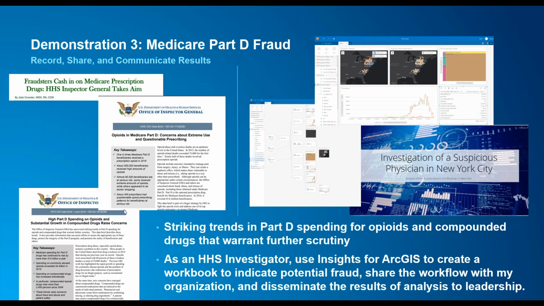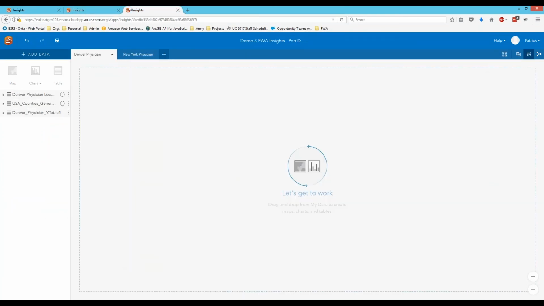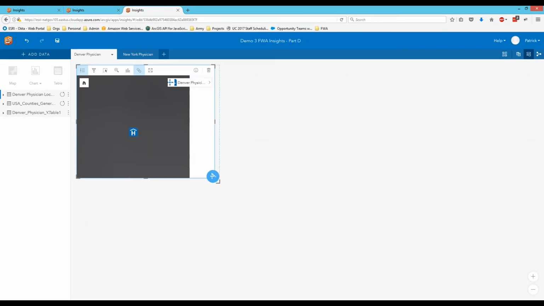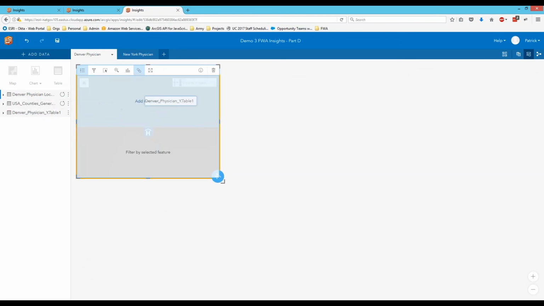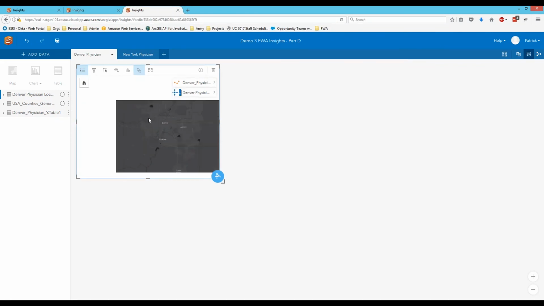So I'm going to start with the insights, and I'm going to assume something. I'm going to assume that a tip came in from our tip line about a physician in Denver, Colorado. So I'm going to map the location of that physician in Denver, Colorado, and with the resources that I have as an investigator, I also have access to the location of the prescriptions that this physician is prescribing.